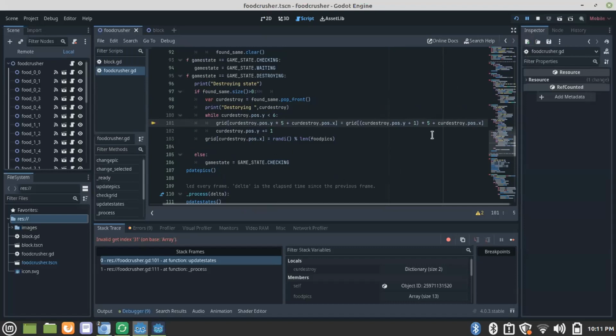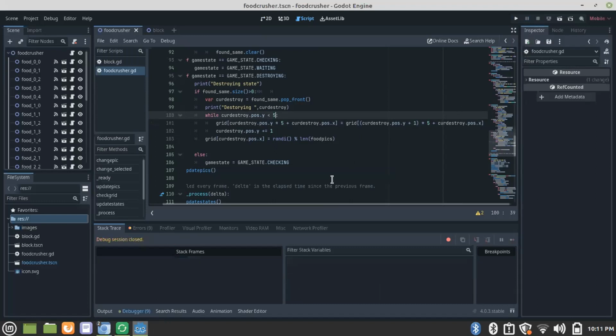Sorry, your line 100 has to be less than 5. Okay. Because if it is more than 5, then you already go out of your range when you are destroying the 101. Play.